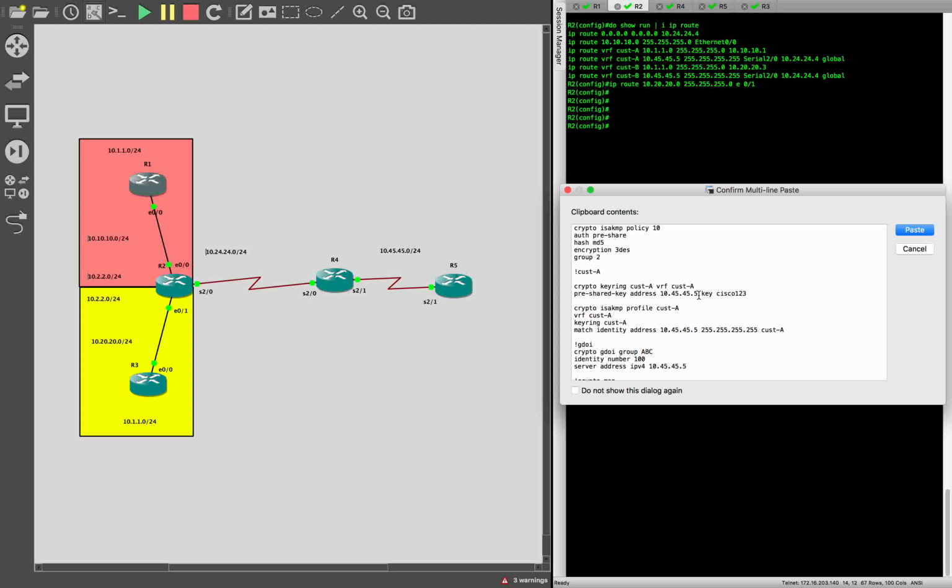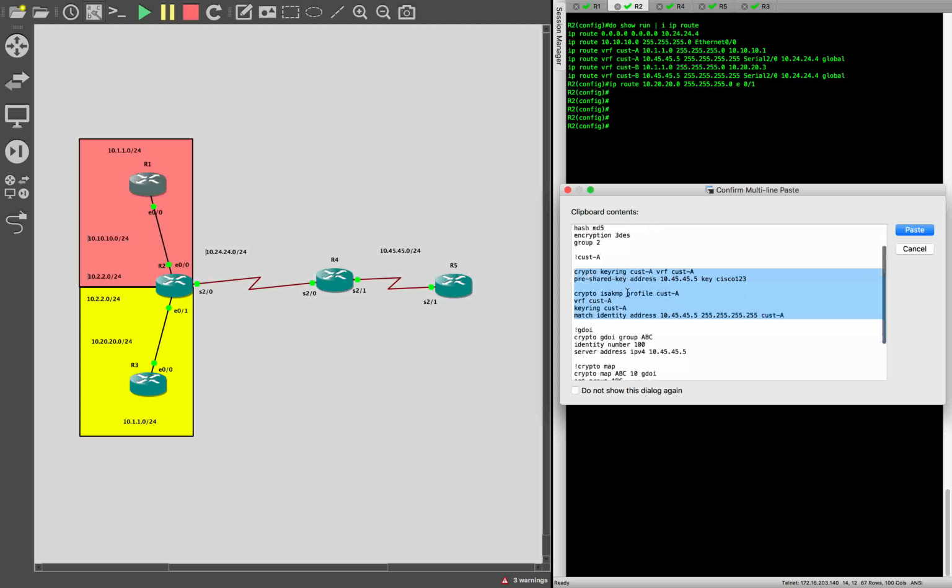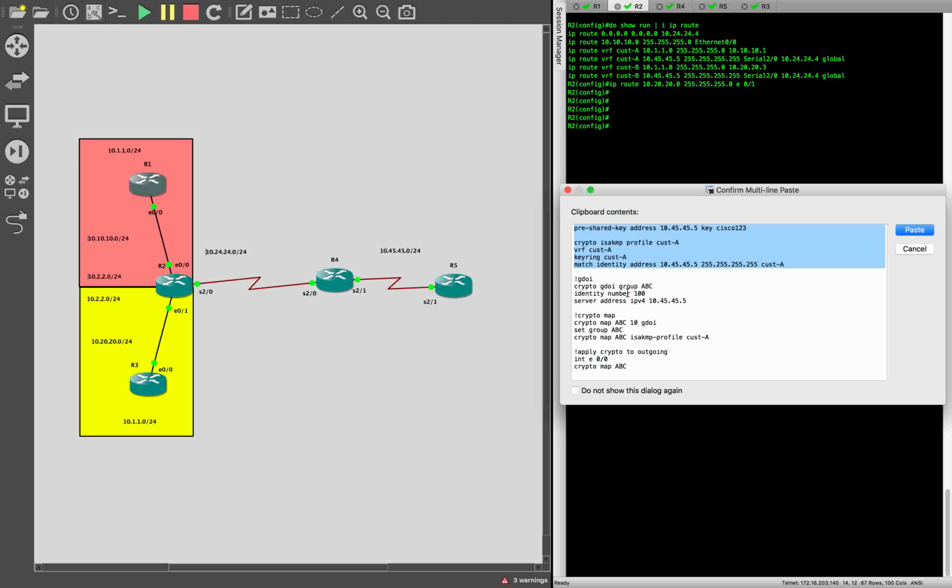Okay, so these are the couple of steps we do over here, followed by which we go to GDOI. Now we do the GDOI configuration, because this part of the VRF is actually part of my group 100, which I've defined, so we put that as well.